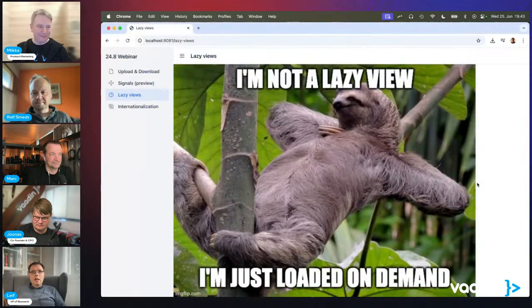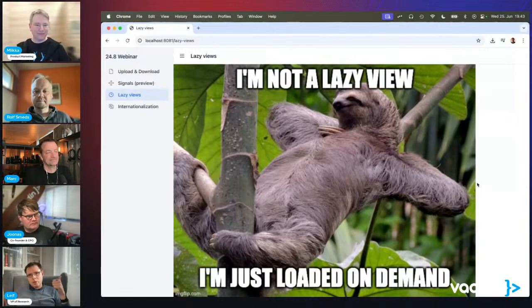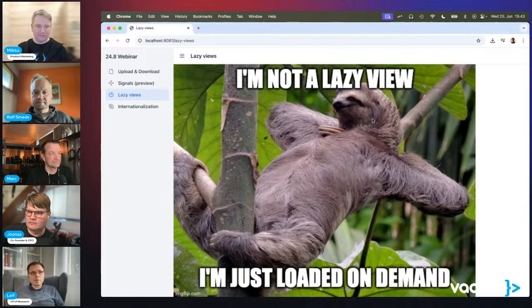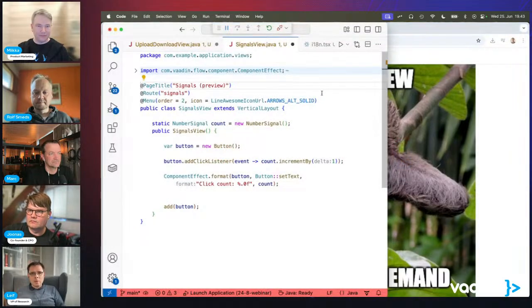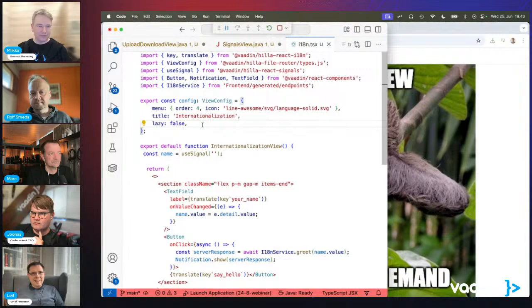Next thing, lazy views in Hilla. Starting from 24.8 with the file system based router in Hilla, all views except the index view, and if you have a login view, all other views will by default be lazy loaded, not included in the main JavaScript bundle, but instead loaded on demand. To see how this works, this only works in production, so this is a separate deployment here. If you look at the code, there's nothing special in the lazy view, but here in the internationalization view that we will look more closely at very soon, I have said in the view config that this view is not lazy.